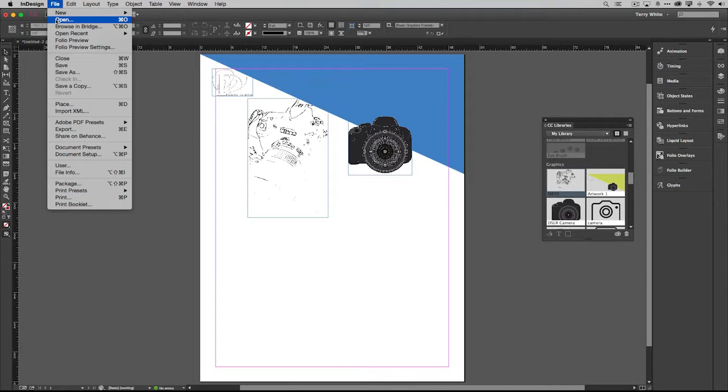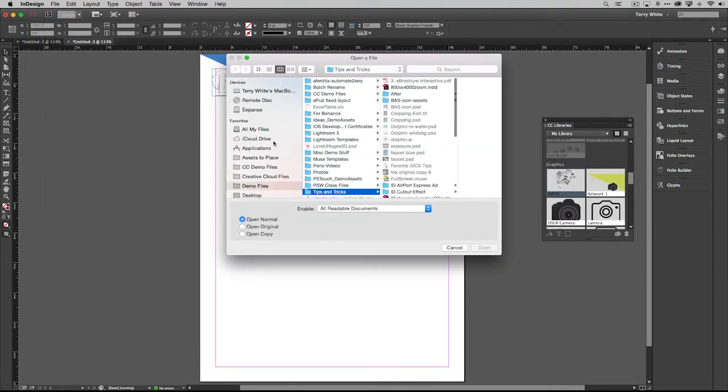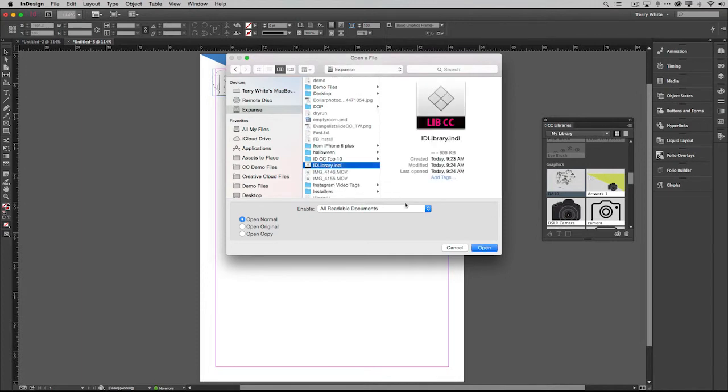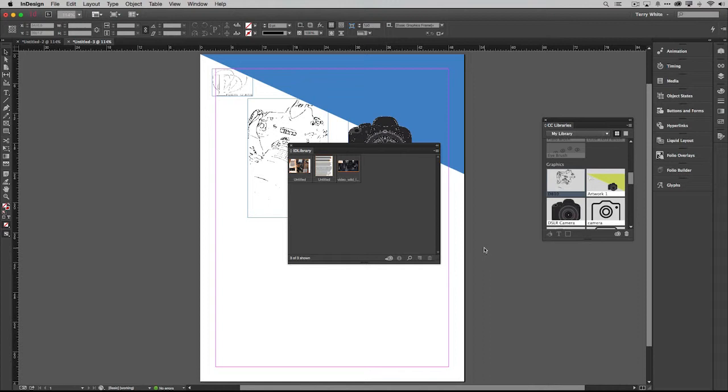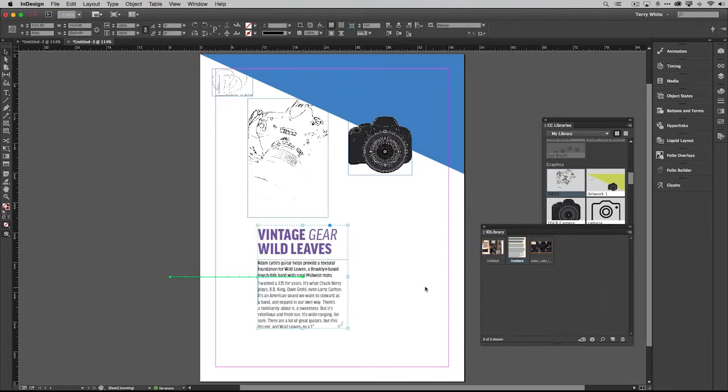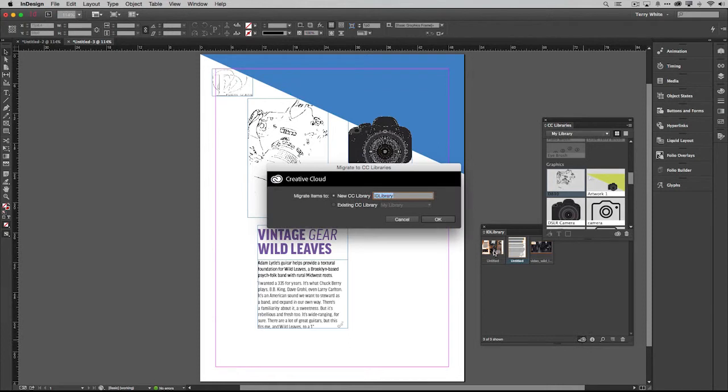Let's go up File, Open. And let's go out to here and let's go in. I've got a library here. Here's one. So this is a standard InDesign library, and it works just like you would expect. It gives me the ability to drag in content and use that content. But that's an InDesign library, meaning it only works with InDesign. Well, you'll notice now your InDesign libraries in the bottom of the panel now have the ability to be converted into Creative Cloud libraries.